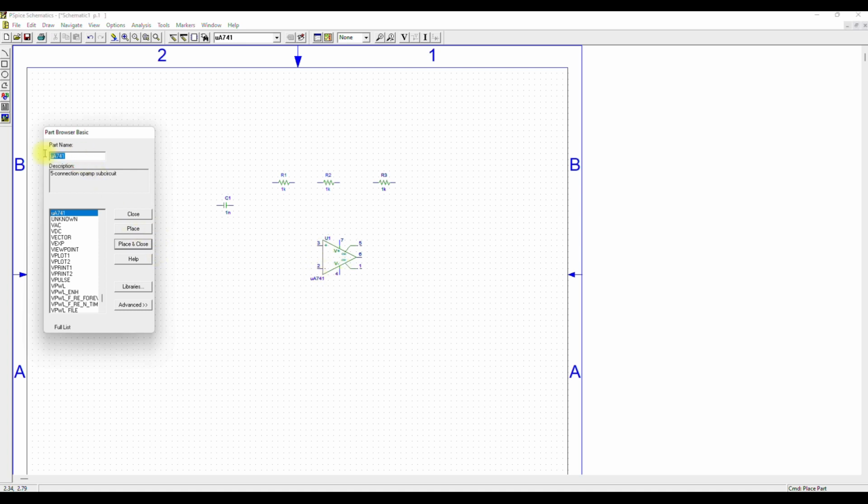So now I need one more power supply unit for biasing the op-amp, that is plus VCC and minus VEE. So for that I need a DC voltage, so I can give here VDC. So VDC here, just click on that, place, and 2 times I need to place it because one acts as plus VCC and the other one acts as minus VEE. So both are plus 15 and minus 15 volts.